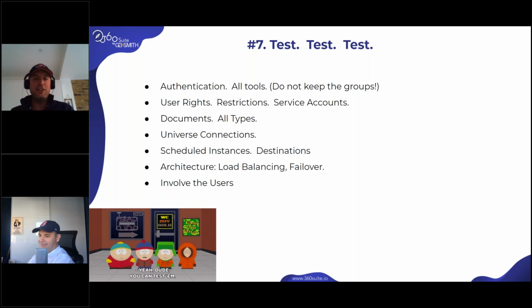Test. Yeah, Jude, test a lot. So before we talked about the functional test, right? I'm happy. I know my server will work well. Now that I have migrated your content, can the users log on? Like I said, test all the tools. Is the security all right? Are all your documents, by type, all working? Universe connections, of course, instances, all the destinations. For those of you with a cluster, is my load balancing and failover working as expected?